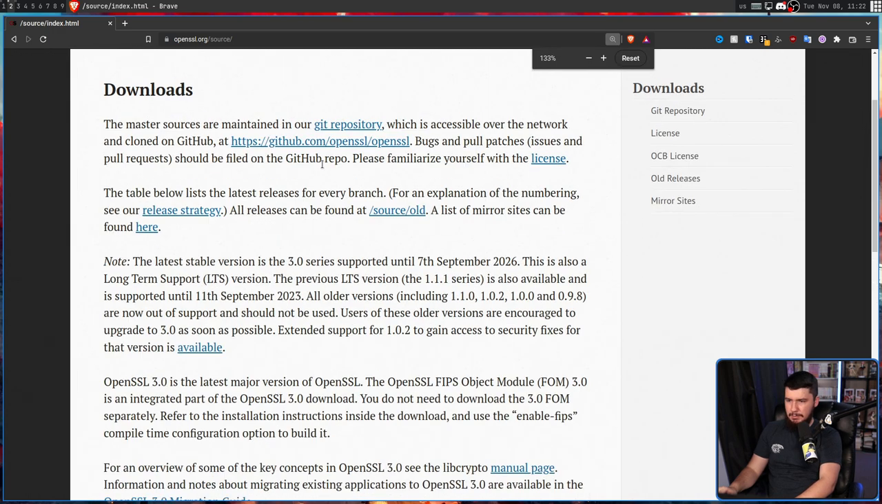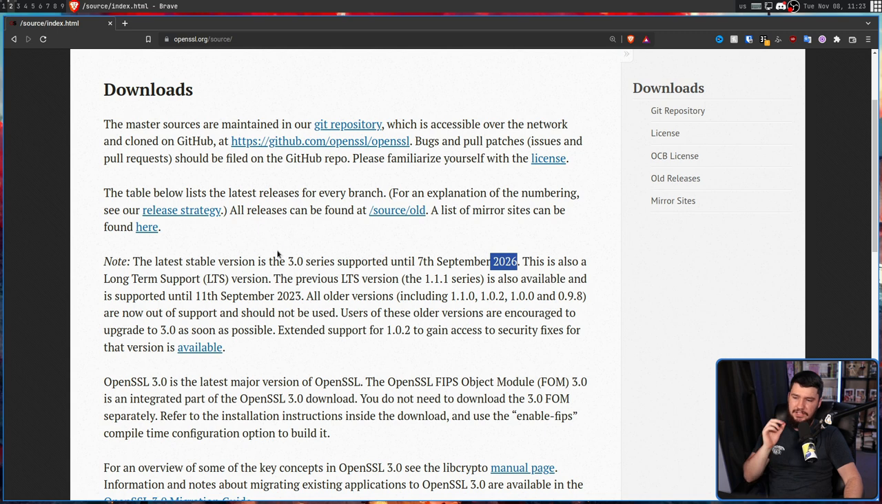The latest stable version is the 3.0 series, that's 3.0.7 and things like that. And this is going to be supported until the 7th of September 2026, so still 4 years into the future. This is also an LTS version. The previous LTS version, the 1.1.1 series, is also available and supported until the 11th of September 2023.